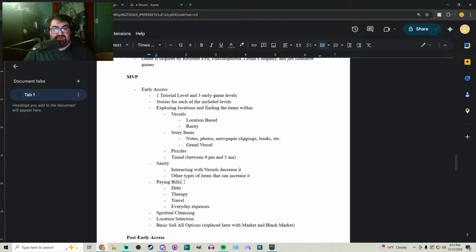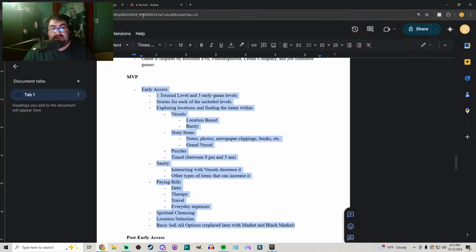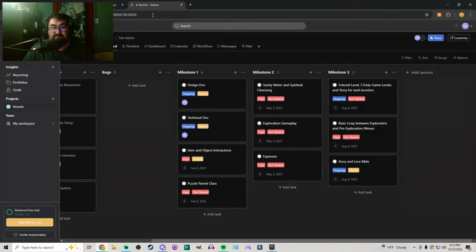But basically, I want to get to the point where I could say this game is functionally done for early access. You know, maybe aside from some menus needing new visual assets, sound effects missing, stuff like that. That's fine. That can be handled later. But if all of these things are in the game and functioning, then we're at MVP. We are ready for early access.